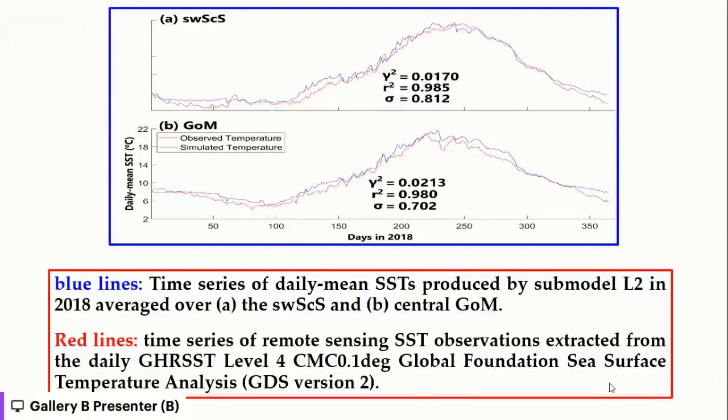And then another thing he looked at is the sea surface temperature. So here Albert averaged the simulated SST over the Southwest Scotian Shelf in the top row, the Gulf of Maine in the bottom row, and he did the same thing with satellite observed temperature. The red line is the observation, the blue line is the simulation. So the model is doing quite well.